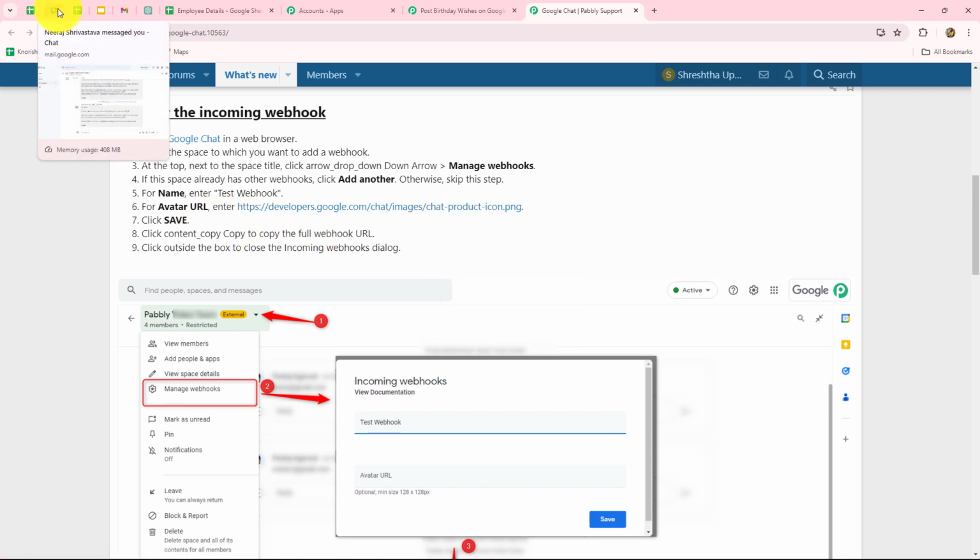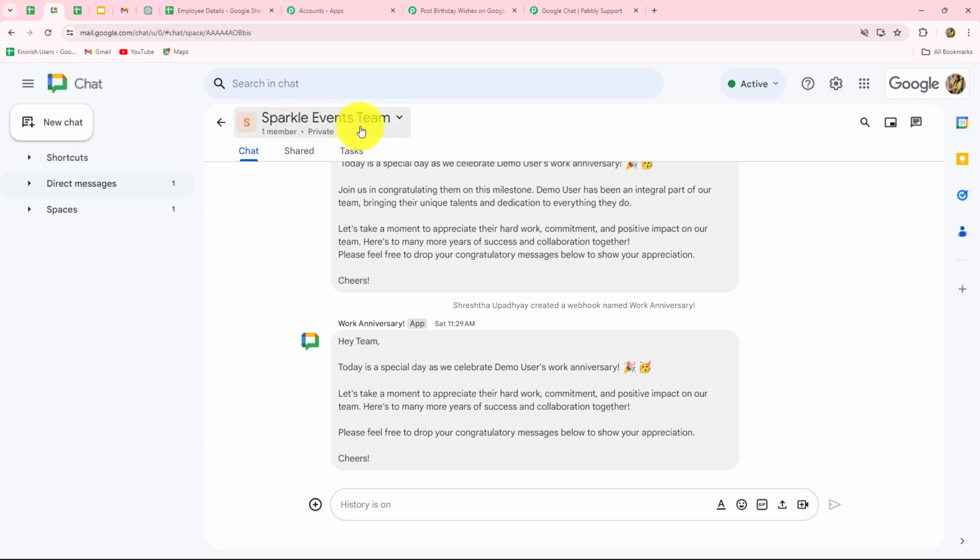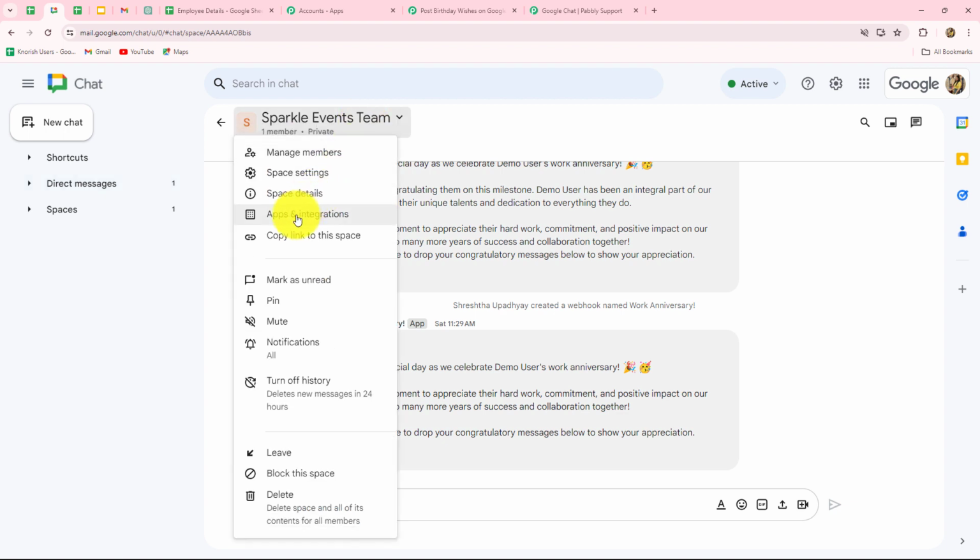Now we have to go towards the space. So I'm going to take you towards my space. This is the name of my Google Chat Space, Sparkle Events team. So basically I have an event management company and I want to celebrate the birthday of all the employees by wishing them. So we have to go towards the name of our space, and here we can see the option of apps and integrations.